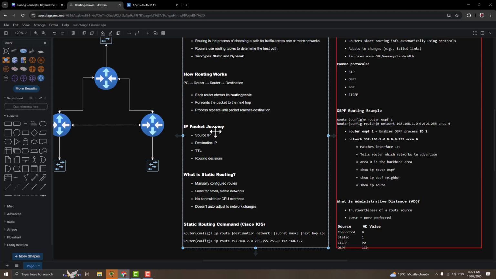Now, IP packets have certain things they need to determine where they are going to. So firstly, there is the source IP address. So that is where the traffic is originating.